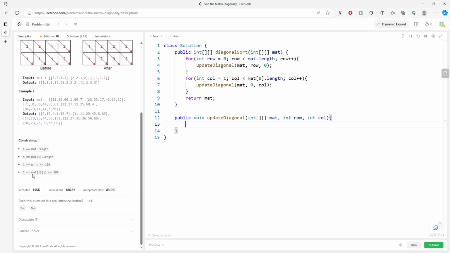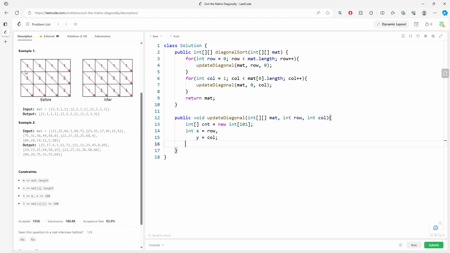What you need to be aware of is that the values in the mat are between 1 and 100. So I'm going to have a collection, say counting, a new int of 101. I'm going to create temporary values R and C. You can say X and Y; let me say X and Y, just in case. So I'm traversing my X and Y diagonally. I will explain why you need to create two variables, but here we go.